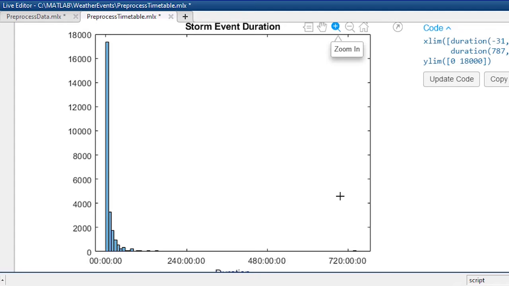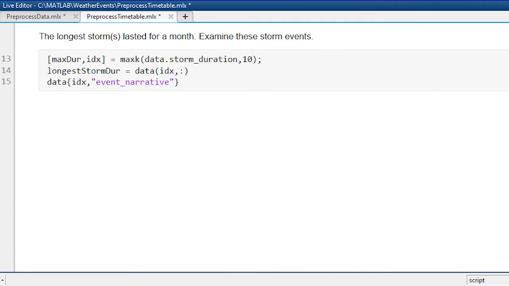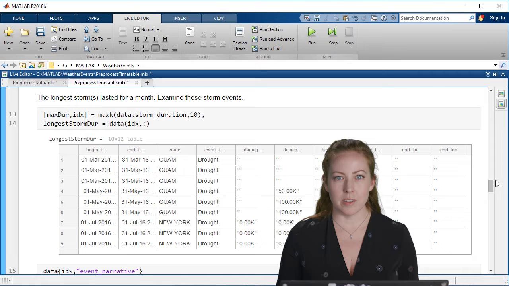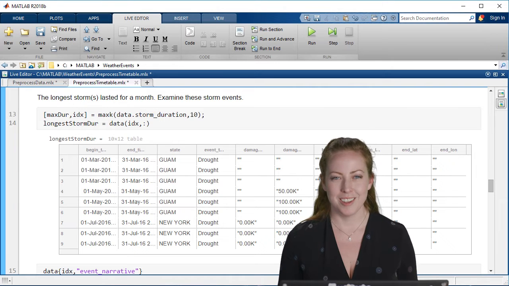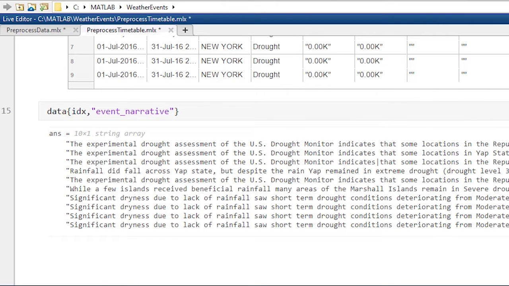And sure enough, these are all pretty low, but then we have a couple out here that are around a month. So we were looking at the longest storms lasting for a whole month. Let's actually pick out the top 10 longest storms and check these out. And so in this case, these are all droughts. And so that makes a little bit more sense than a hurricane lasting for a month.